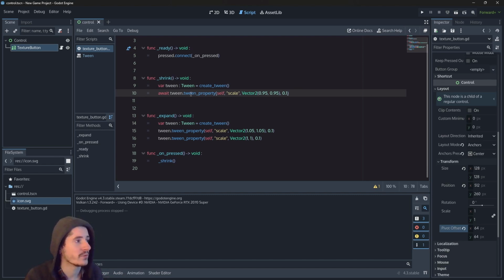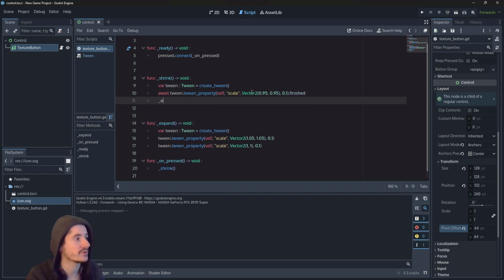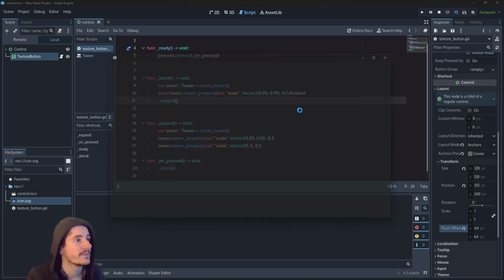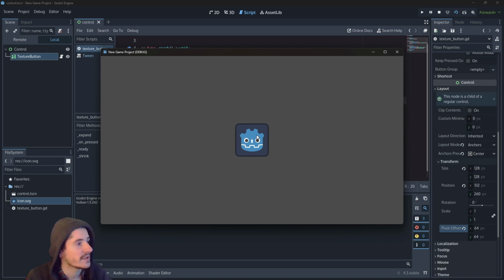Anyway, we're gonna wait for the tween to actually be finished, because that tween will emit a signal when it is finished. And when it is the case, we actually want to expand at this moment. So what the code will do is that it will wait here before it goes to the next line. It will wait for the tween to be complete. So what it looks like now is that it will shrink and expand back. So we have a pretty good animation now.